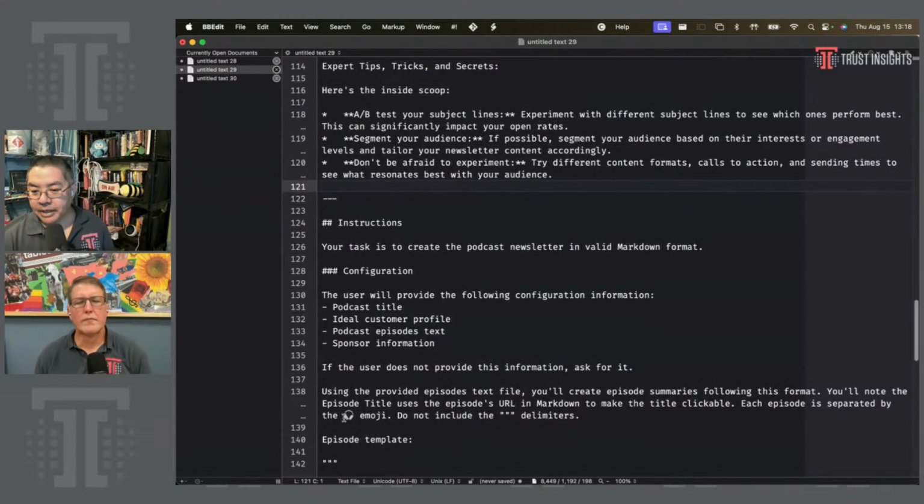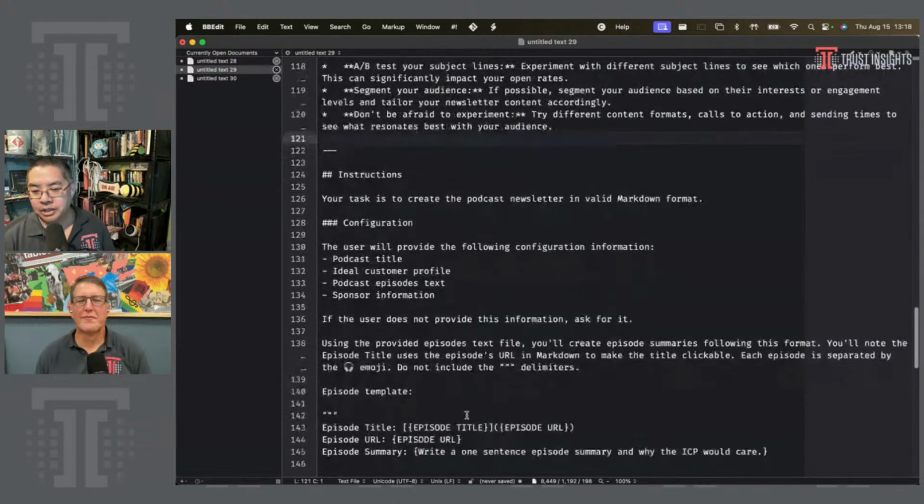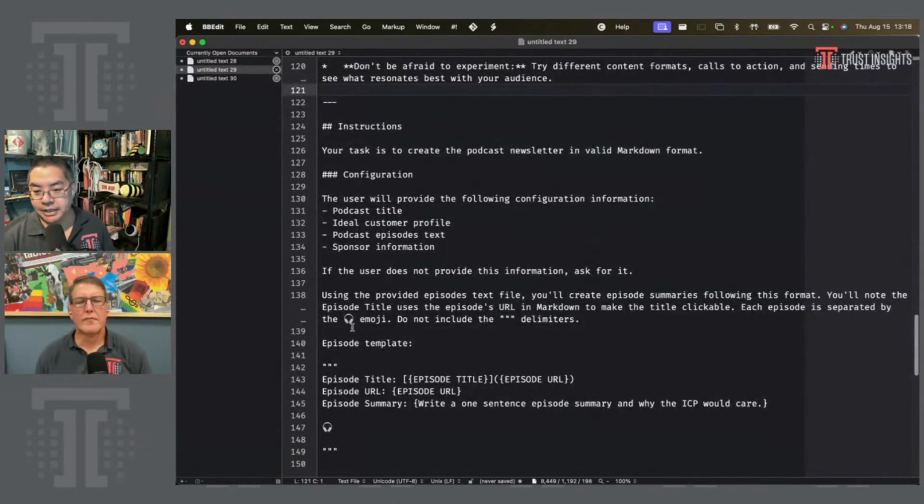Each episode is separated by the Apple headphones there; do not include the delimiters. And so I have specified in this template what I want every episode summary to be: the title, the URL in clickable format, the URL in naked format so that if it's in a text email reader, whatever, someone can copy and paste it. And then directions: write a 1-sentence episode summary on why the ICP would care. This is important because we want it to use the knowledge of who the ICP is.